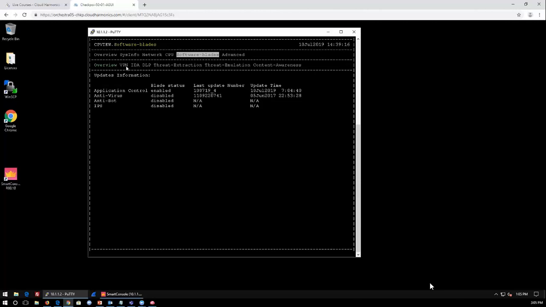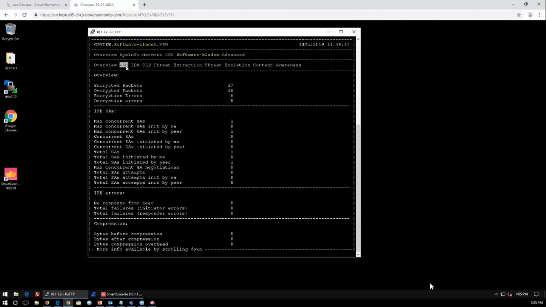Software blades: I think I had the VPN blade enabled, 17 decrypted packets. I do have some current security associations, so maybe I could still go ahead and open that up. We could see. We didn't have threat emulation, content awareness. I don't think I did the content awareness on the software blade. That's about the only software blade I've got going.